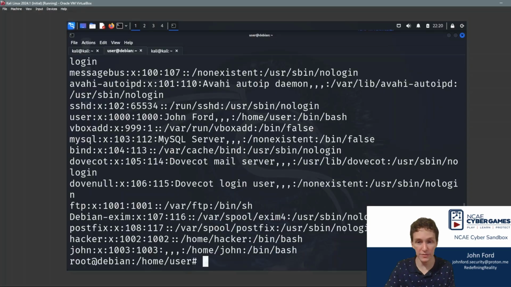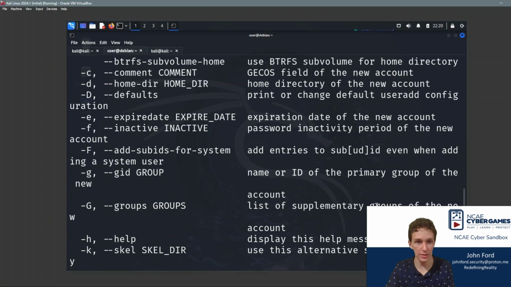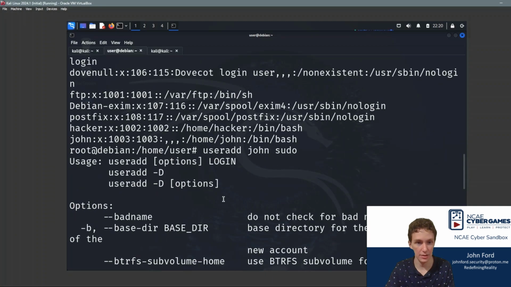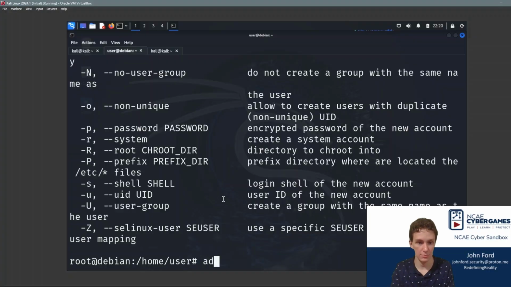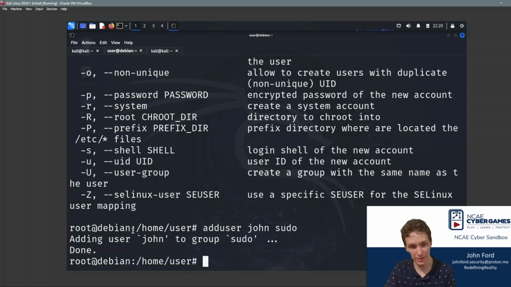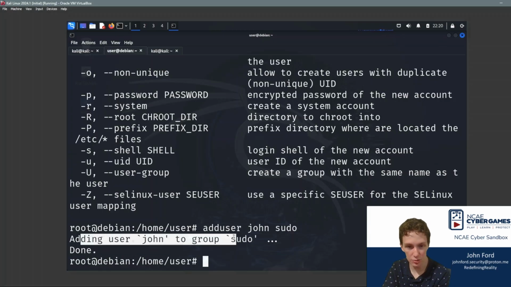I also would love to add John to the sudo group, because then John could use sudo to run commands as root. And since I am root anyway, and I can add John to the sudo group, I will do that. So I'll say usermod, I think this is where I use usermod, John, and the group I want to add them to, so sudo. Apparently that is not the syntax for that. Maybe it's adduser John sudo. Okay, there we go. And now that added user John to group sudo.